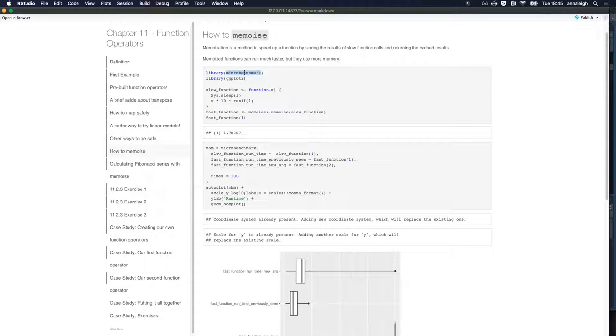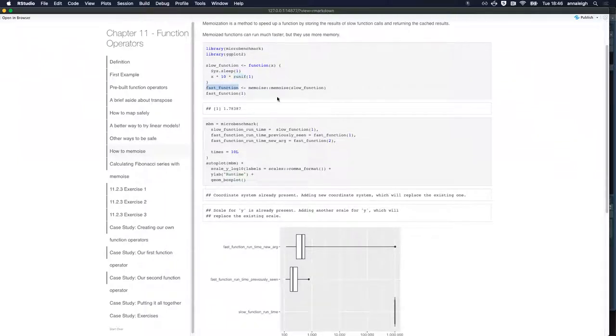I'm going to use microbenchmark to benchmark and plot the results of running these functions a bunch of times. So we define a function called slow function, which is going to take in an input x. It will sleep for 1 second, and then it will times x times 10, and it'll return a random number. We can also simply just memoize the function by wrapping it in memoize.